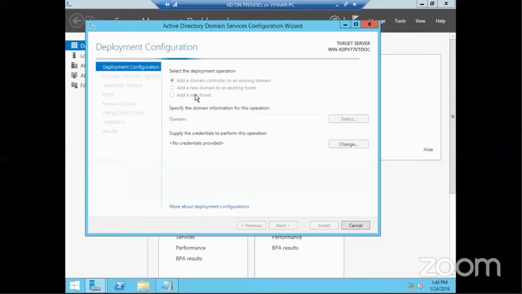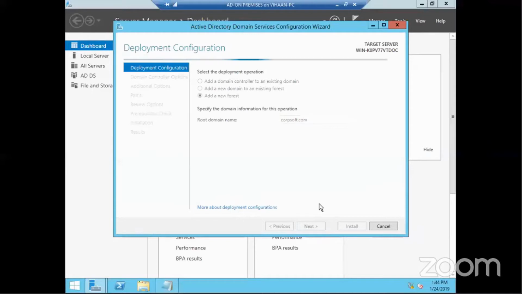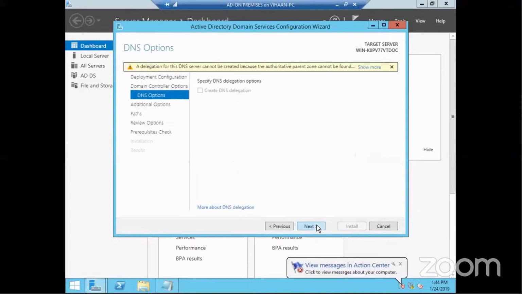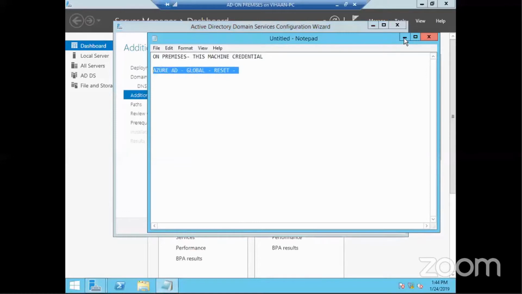Promote this server to a domain controller. New Forest. Copsoft.com. And with the default setting, we have to build that on-prem environment. It will reboot. Meanwhile, at the backend, I'll try to reset the global admin password.